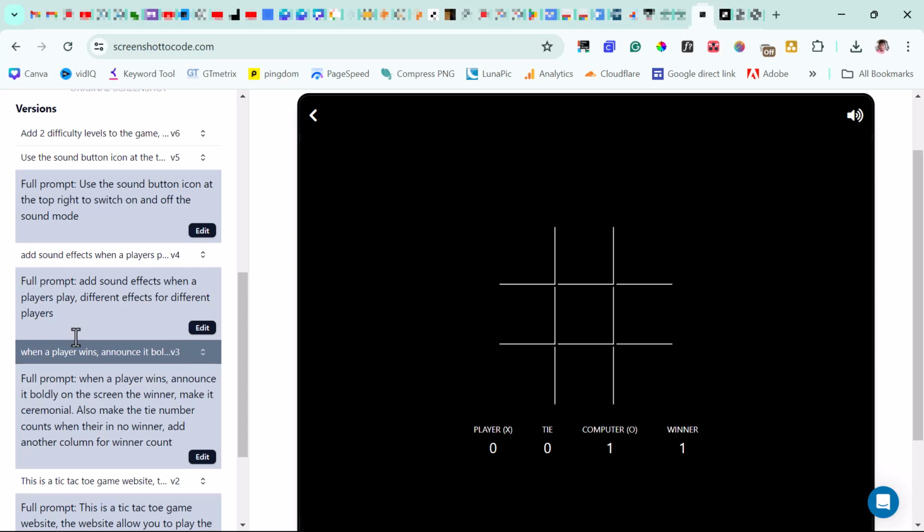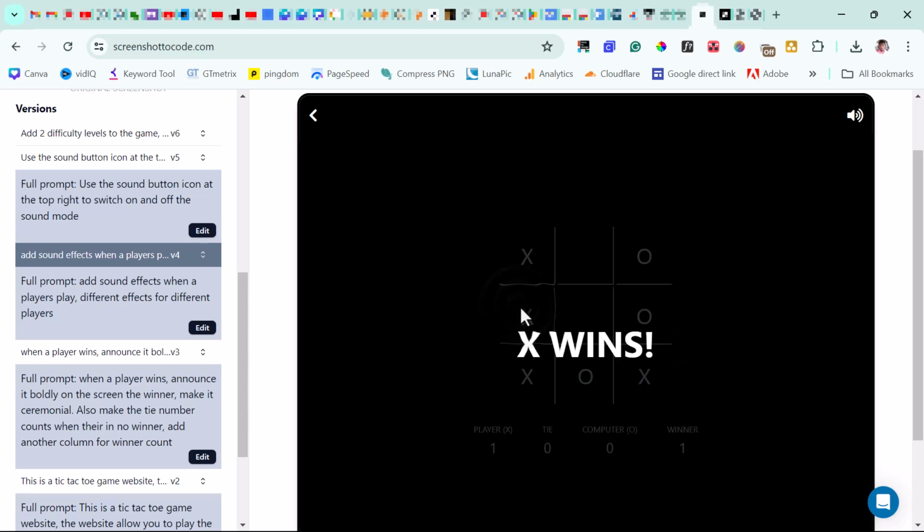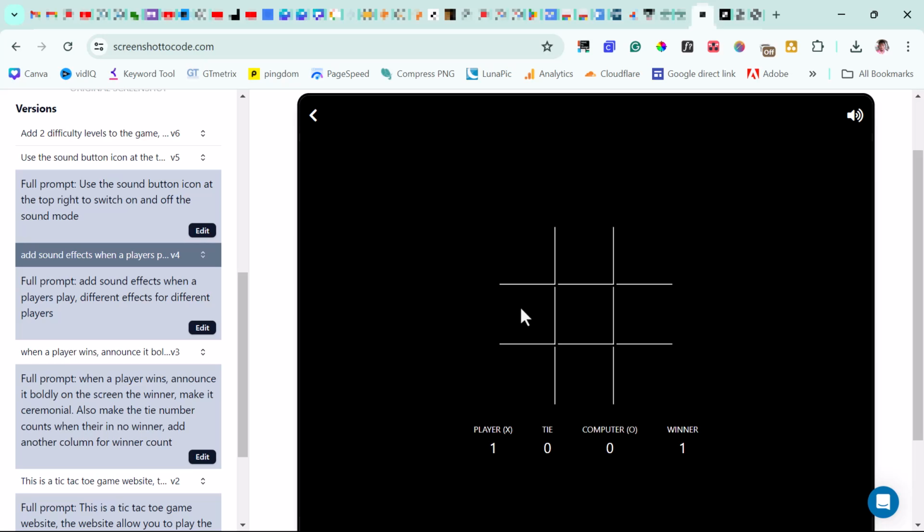So the next prompt I did was to add a sound effect when a player plays, and then I said a different effect for different players. So when I did this, this was what it was able to come up with. So now that I play, you can hear the sound right now. So quite fantastic there. So you can see, then I have that sound.